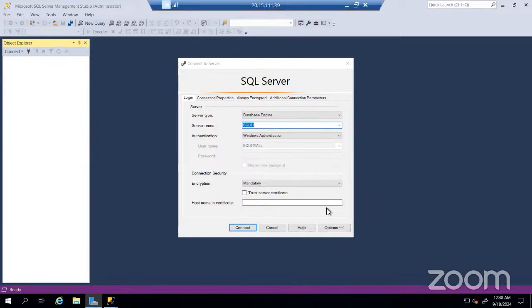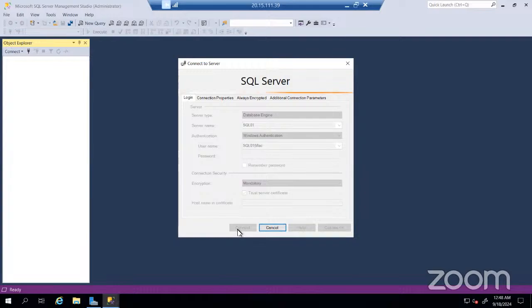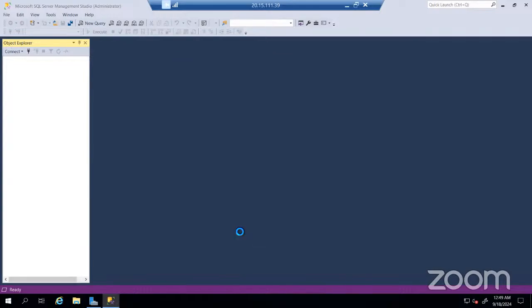So now, everybody at work, this is where we spend time. Because nothing has been joined to the domain, right now it's showing SQL01, the name of the computer, and Mac. Click on Trust Server Certificate. Connect. So you see that? This is where you spend time as a database administrator.